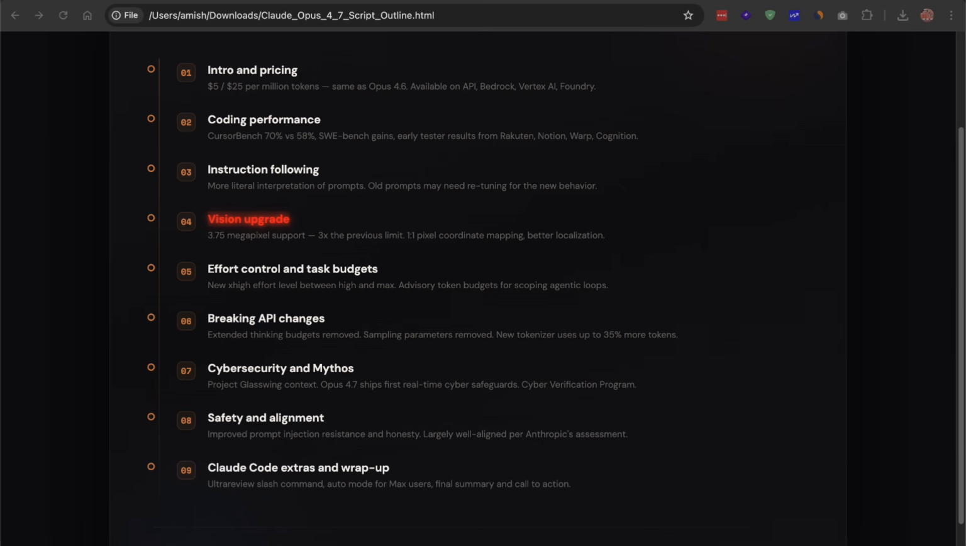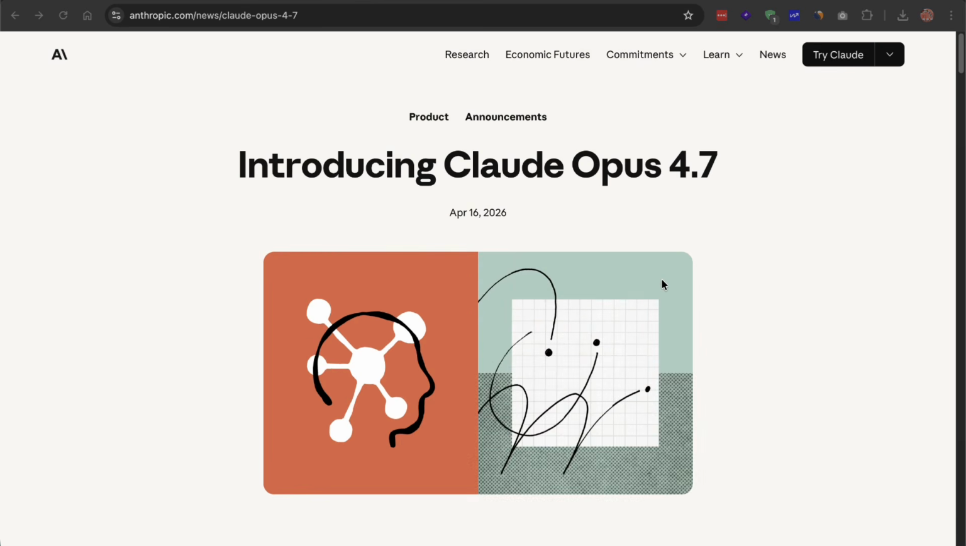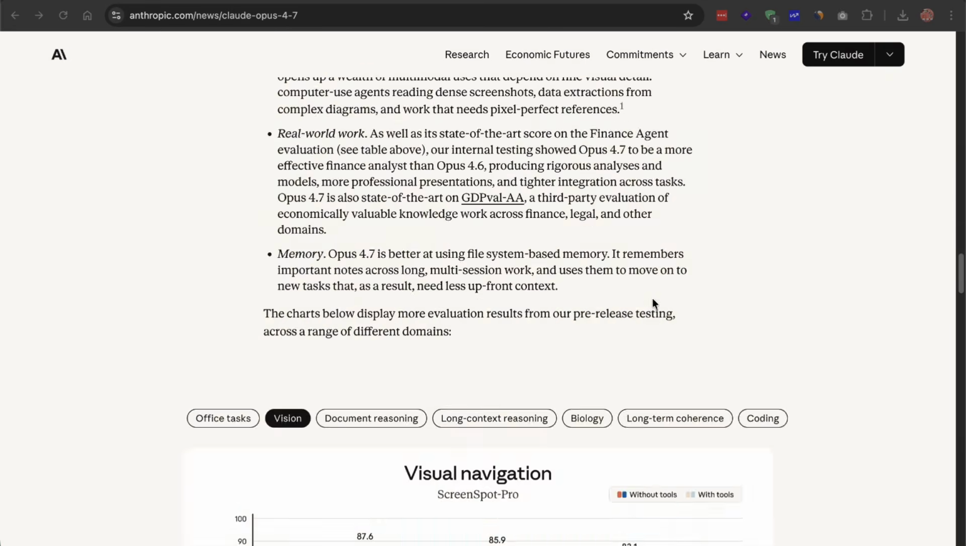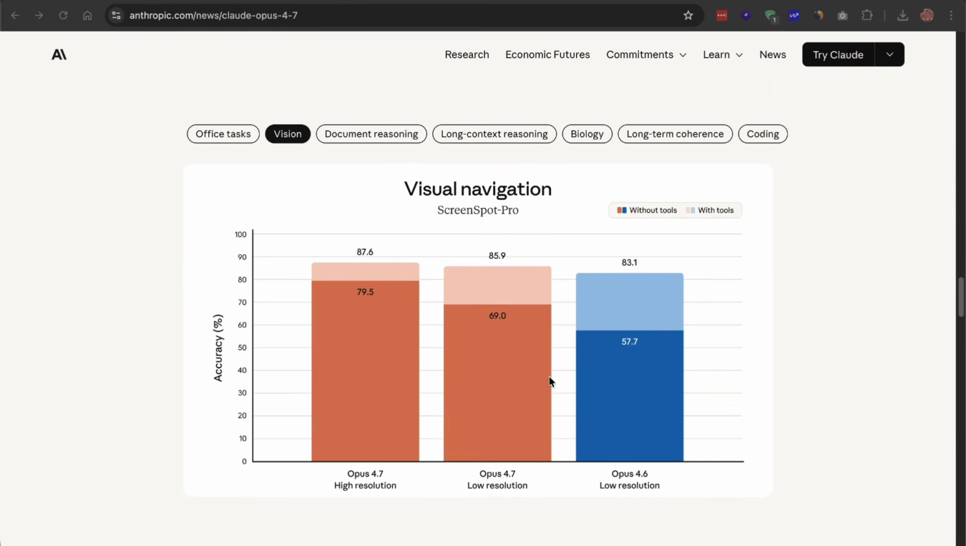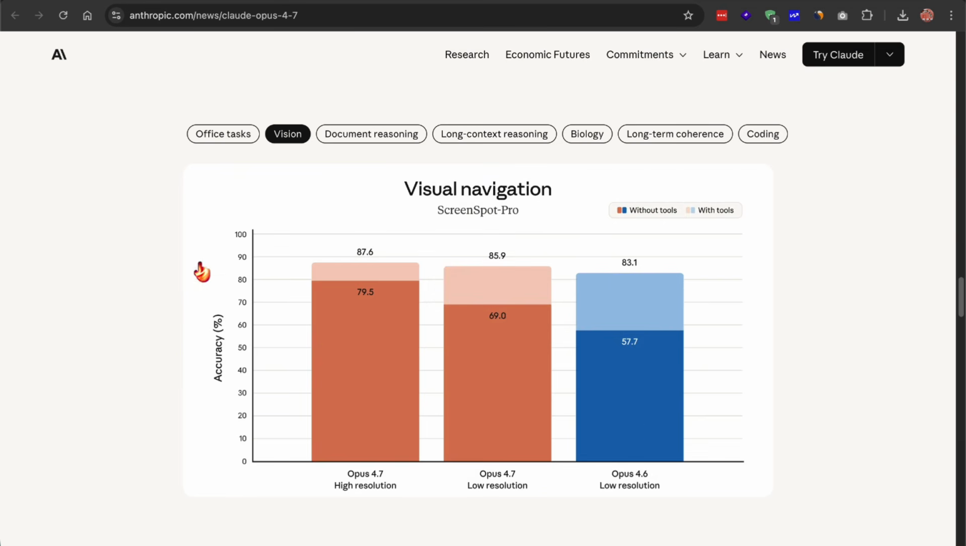Alright, so the vision upgrade is actually pretty significant. Opus 4.7 can now handle images up to 2,576 pixels on the long edge, which works out to about 3.75 megapixels. Previous Claude models were limited to around 1,568 pixels and 1.15 megapixels. So this is more than 3 times the resolution. That matters for things like computer use agents that need to read dense screenshots, data extraction from complex diagrams, document understanding, and any workflow that depends on fine visual detail.